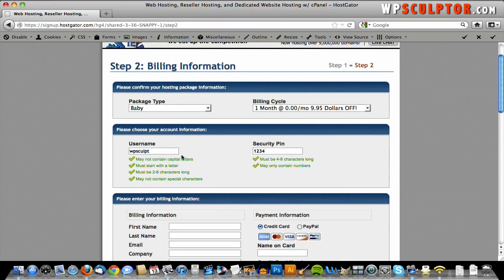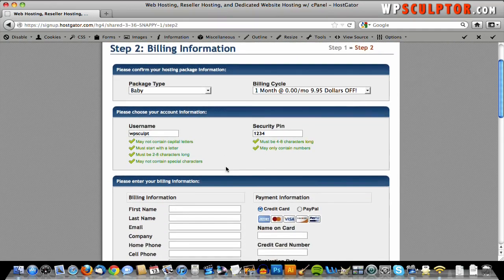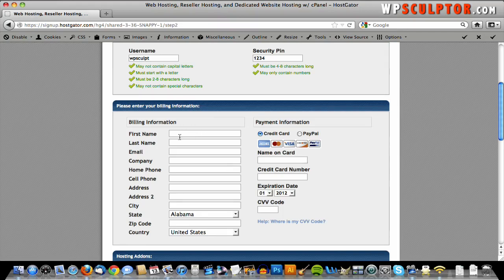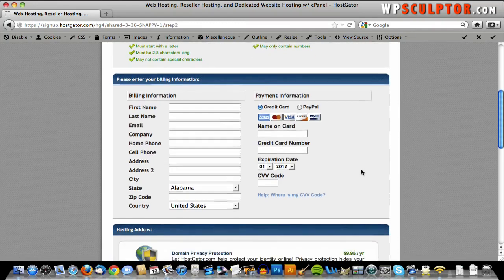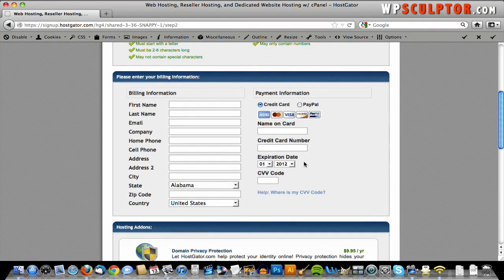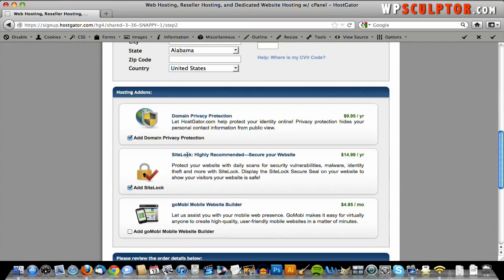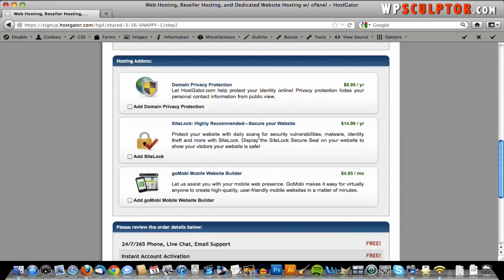You need to select a username and a security PIN, and then enter your billing information. And it's also really important to enter a working email, because HostGator is going to send you an email with some important information for your account to the email address you provide. And you can also pay with PayPal. And then I recommend just going ahead and unchecking these. You can always add these later. It's just an extra expense, and you don't necessarily need that when you're getting started.